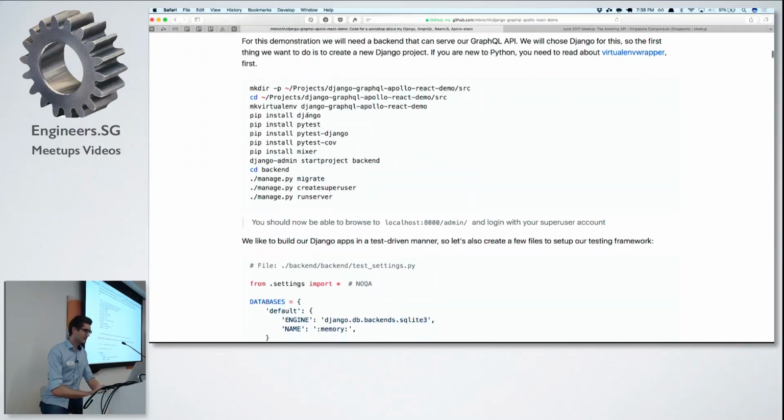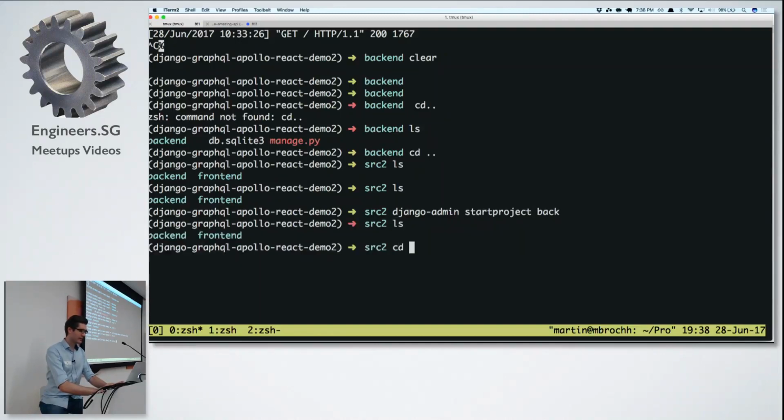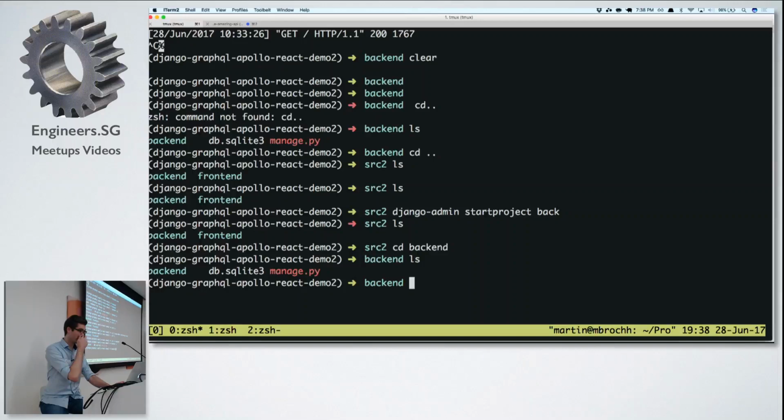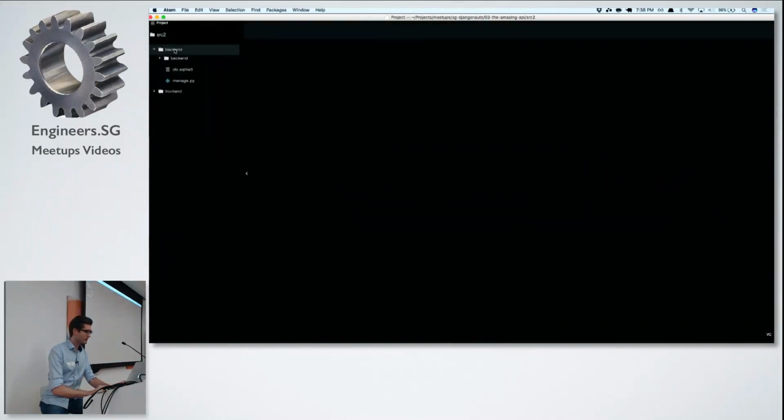And when you have Django installed, you can run on your terminal django-admin startproject, and you give it a name. And I like to name it backend in this case. So when you run django-admin startproject backend, it would then create this backend folder here and put a few files inside. Okay. So it looks like this.